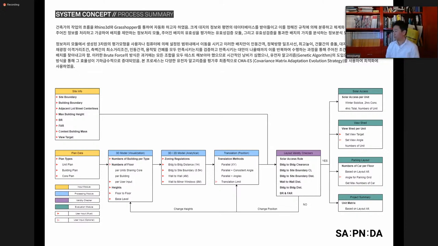So this is the overall process of the automation, which is composed of roughly 4 different types of clusters. Here, yellow means the input data modules, and blues are data processing modules. Purples are validity checker modules, and the greens are evaluation modules.